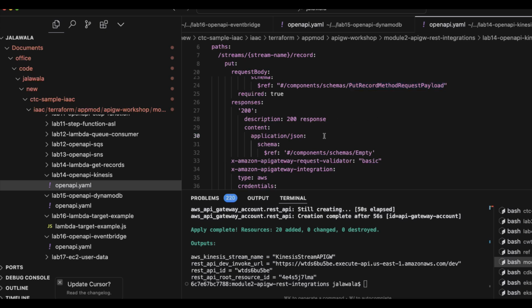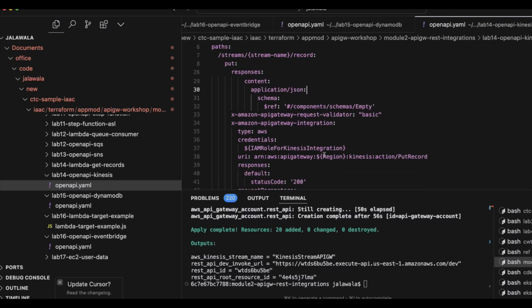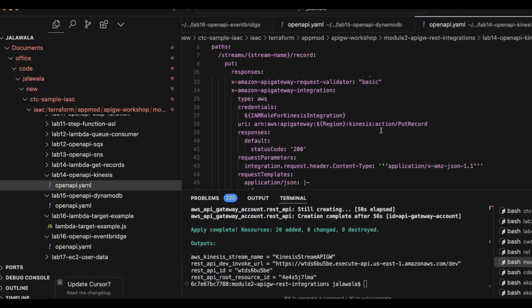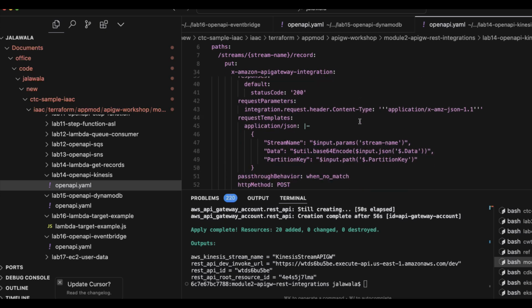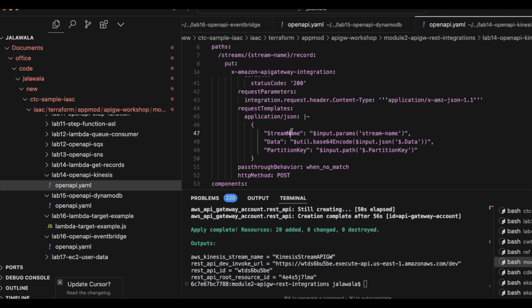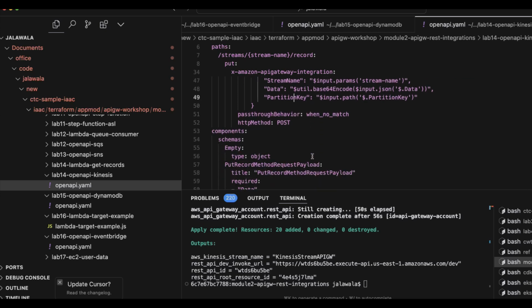Similarly, we have one HTTP response 200, and the integration is also configured. This is where we configured an IAM role to call the corresponding AWS service, and the type of action is basically PutRecord for Kinesis. This is where we are talking about the stream name, the data, and the partition key, which are required for updating Kinesis with a new record.